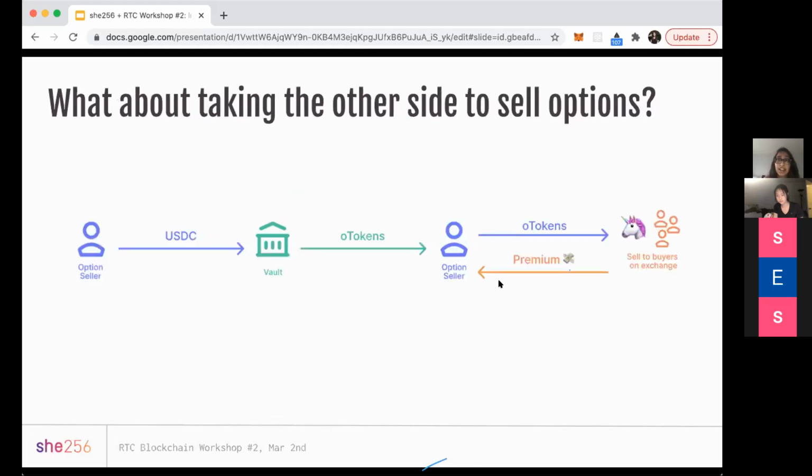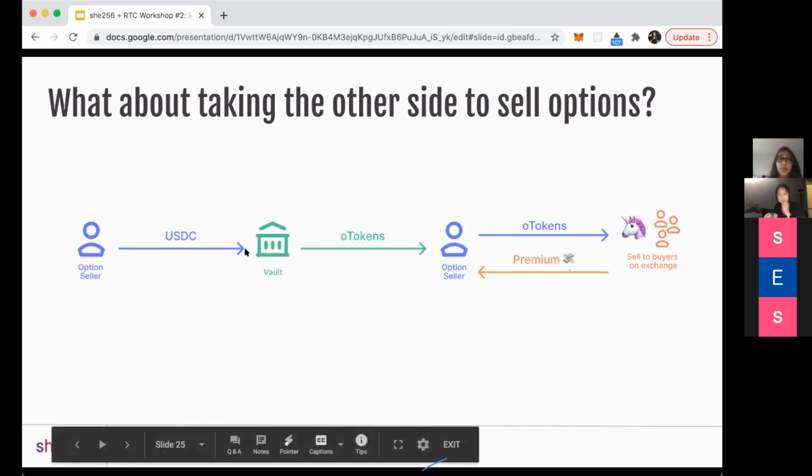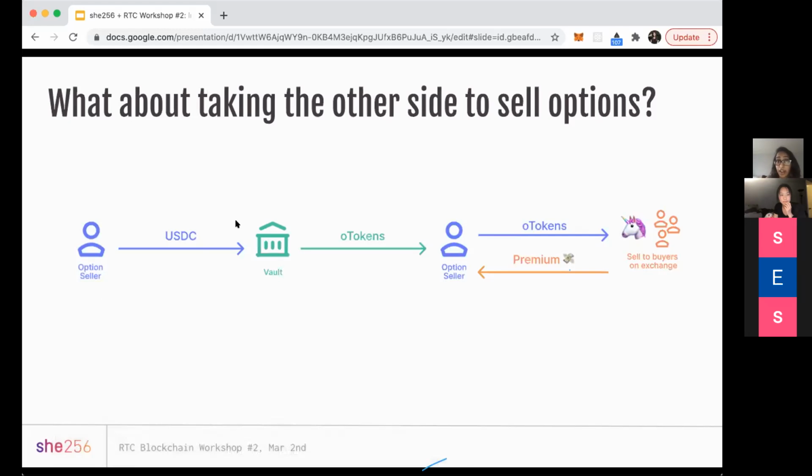Now, what about taking the other side to sell options as an option seller? So as an option seller, what I do is, let's say I'm selling a put option. I put down some USDC into what we call a vault, and I'm going to be using this USDC as collateral to mint my options. So these US dollars are going to be what's backing the options that I'm minting. So then I mint some options.